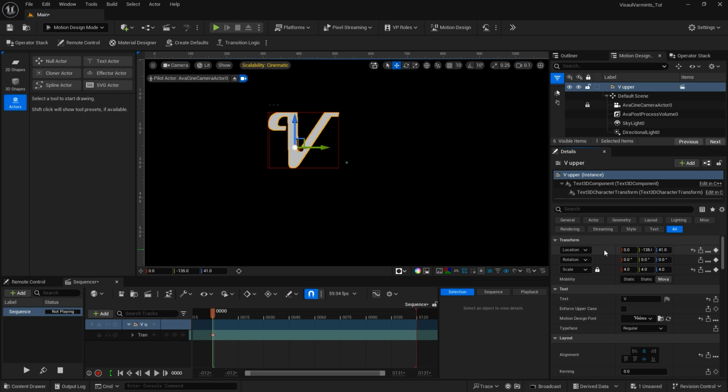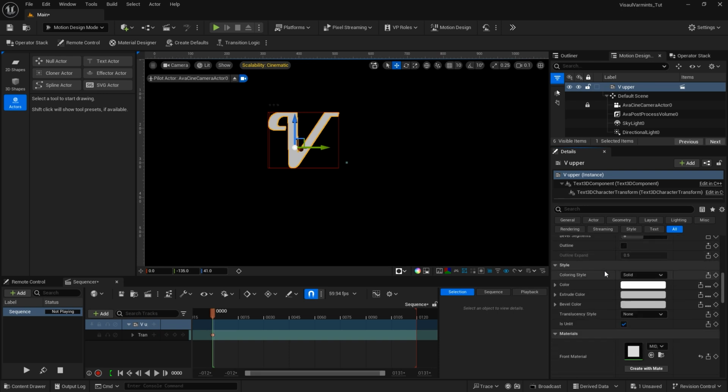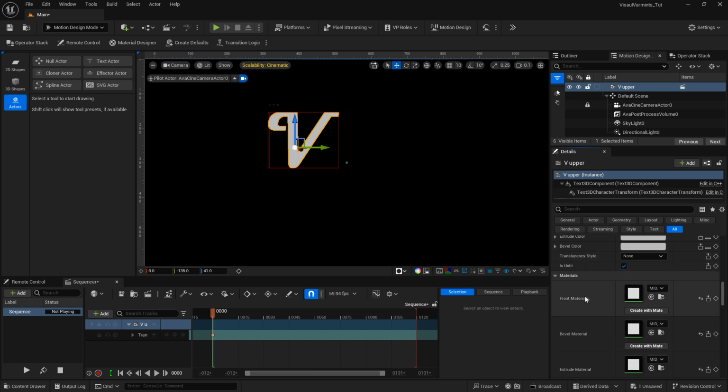And to hopefully save us some time, I'm going to go ahead and add the materials to this V. So I'm going to scroll down. You'll see here first we have a style. We're going to bypass that and not worry about that. But we have now on this V a front material, bevel material, extrude, and back material. So we're going to add those materials in.